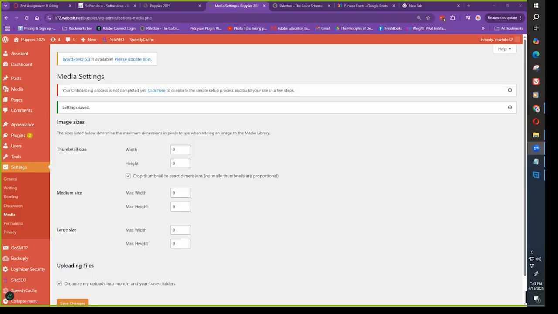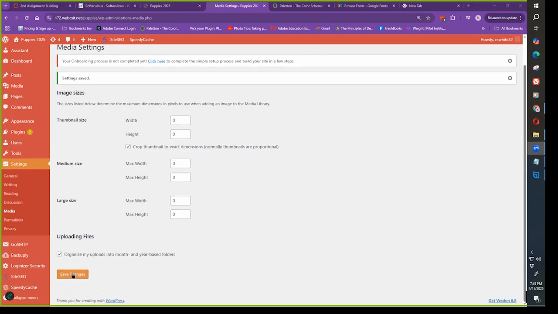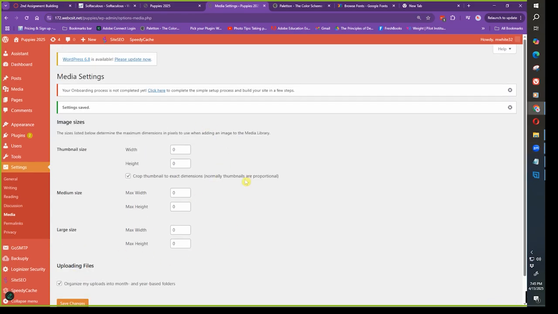Okay. Awesome. So if you didn't save the media, go ahead and save it down here at the bottom. Make sure you save that, and that will change it so that when you put in an image or PDF or something, it doesn't try to create all these different sizes.